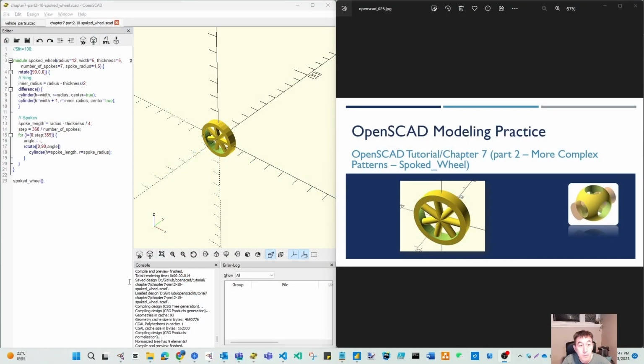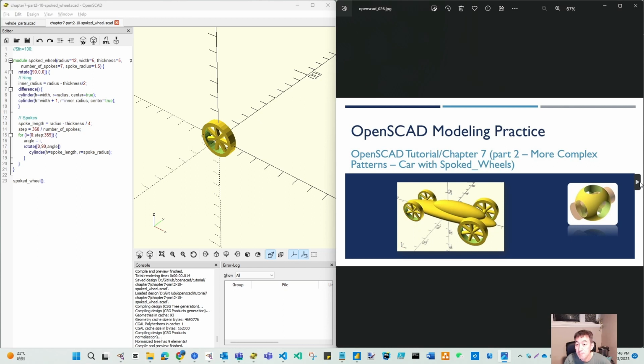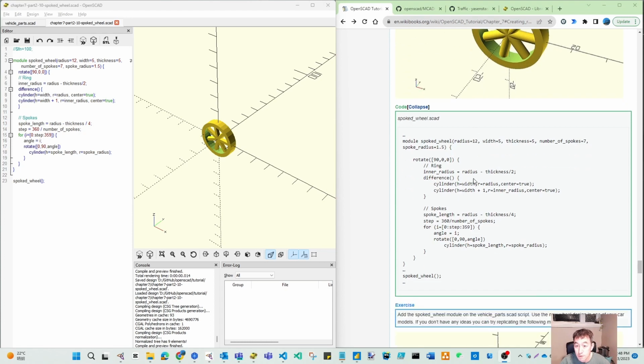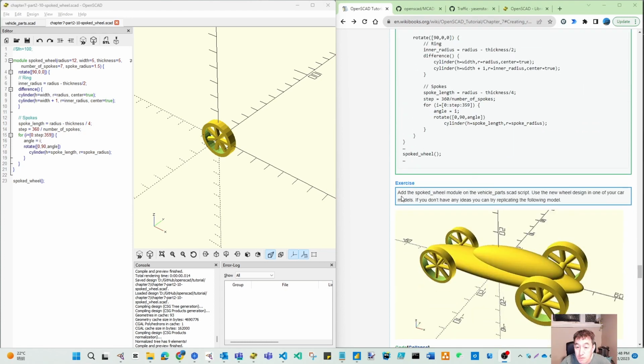In the last exercise, we made this spoked wheel, and now within this same part, we will make some usage of this wheel. We will build our own car with a spoked wheel. So let's do this together. First, we need to add this spoked wheel module to our vehicle parts.